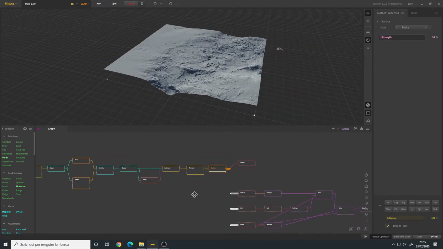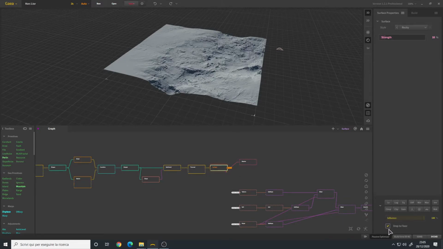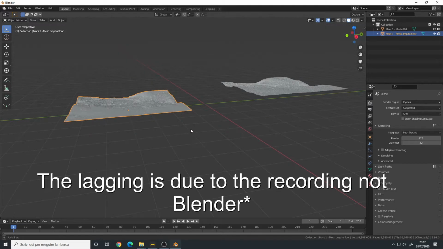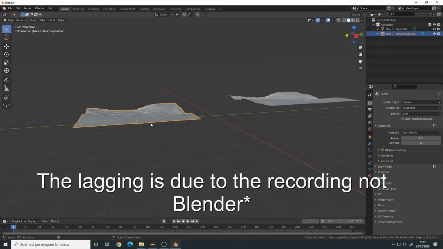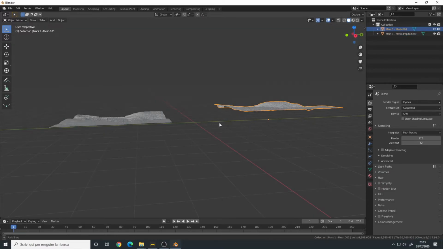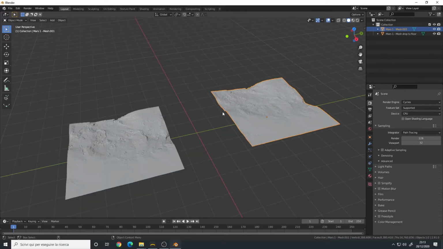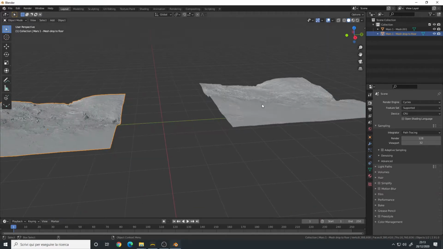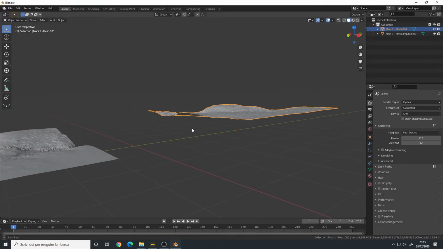Now I'll show you the two terrains, the one with the drop to floor and the one without the drop to floor, to see the difference. Here we are in Blender. On the left there is the terrain with the drop to floor enabled, and on the right the one without the drop to floor. You can clearly see the difference. I simply scale them down with the same value, and this one is sitting on the grid, while this one is essentially floating in the air.